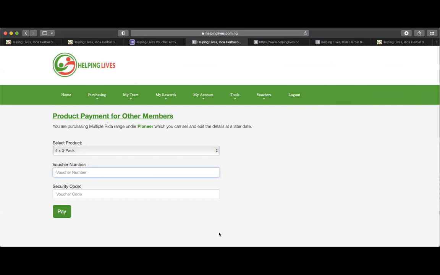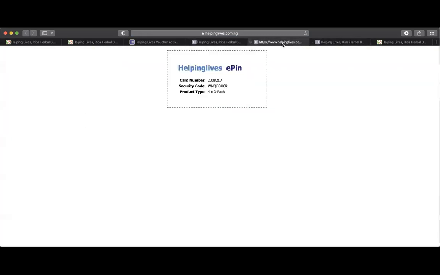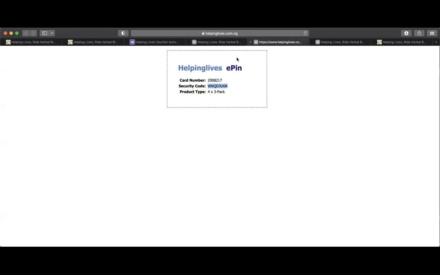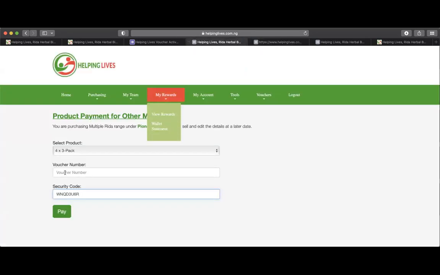And then I put the voucher number. Okay, I put the voucher number. My voucher code and voucher number. I copy the code. Copy. I bring it here. I put the code there. When I come here as well, I copy the number. Copy. Come back here. I put the number here. And I click pay.